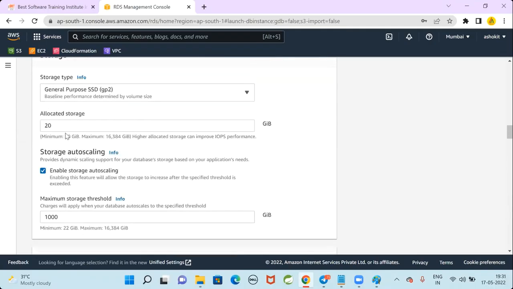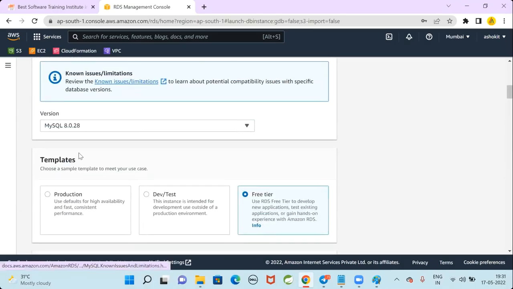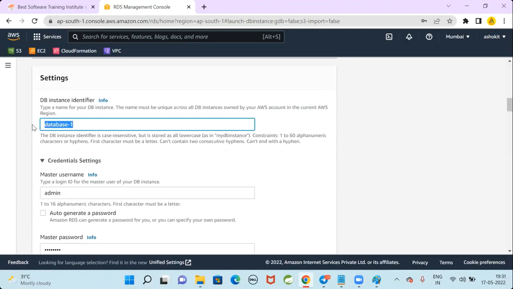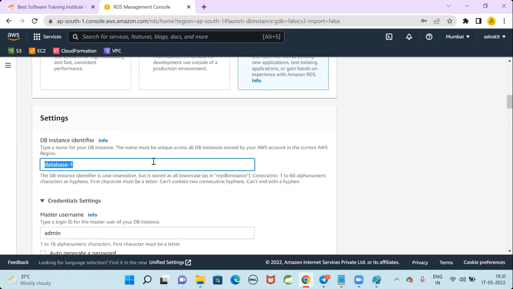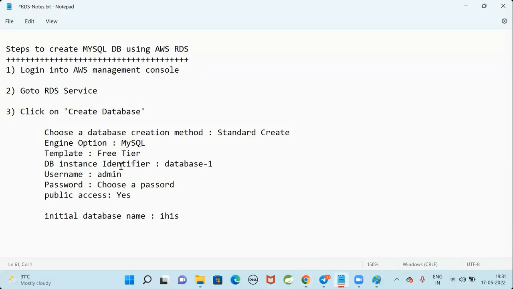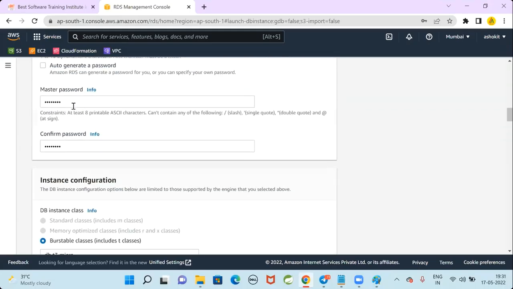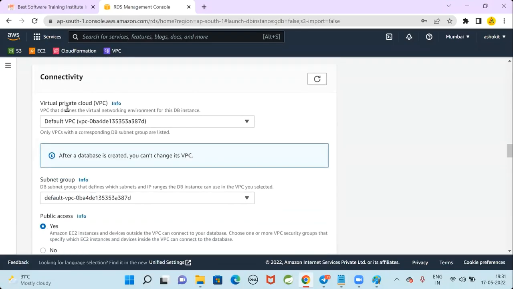See here, what are the things I have changed? Creation method: standard create. Engine type: MySQL. Template: free tier. Database-1 is the default identifier, not changing anything. Credential settings: admin. If you want, you can change the instance identifier name also. Instance identifier name, I'm keeping it as IHIS. That is nothing but my name of the database, IHIS. Credential admin is the username. Password, I have typed something. The remaining things, nothing changing.